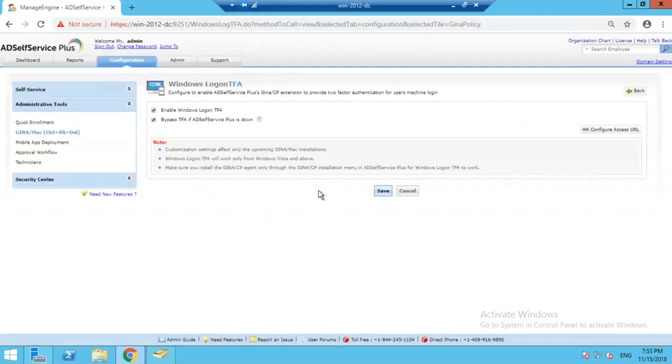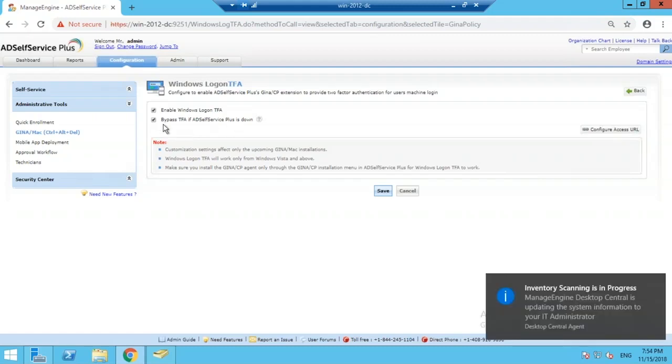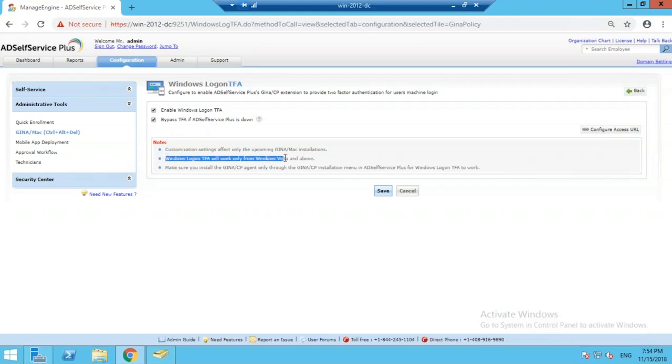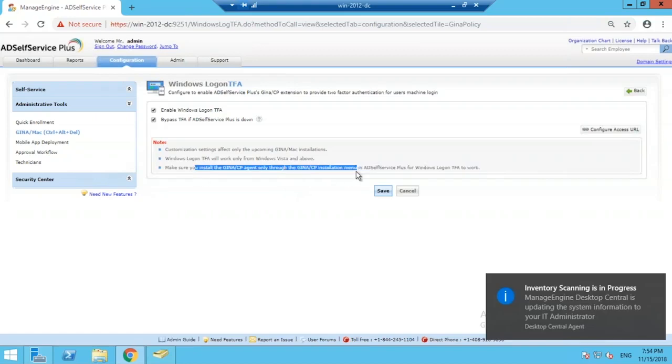Next thing that you want to do is, here's the main option, Windows Logon TFA. It's right here when you're logged in as an admin. You go to Configuration, Administrative Tools to your left, GinaMac, and Windows Logon TFA. When you click on it, here are the options. Enable Windows Logon TFA. You want to make sure that is checked, and then bypass TFA if AD Self-Service Plus is down. Based on how important your security is, you can either bypass the TFA if AD Self-Service Plus is down, or leave that unchecked.